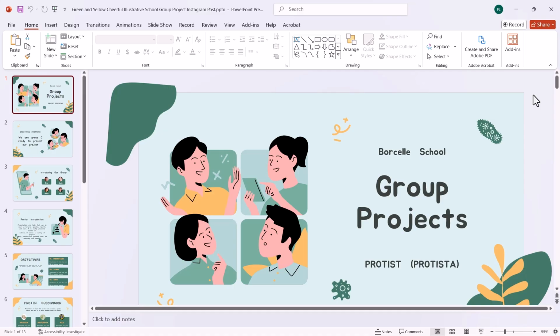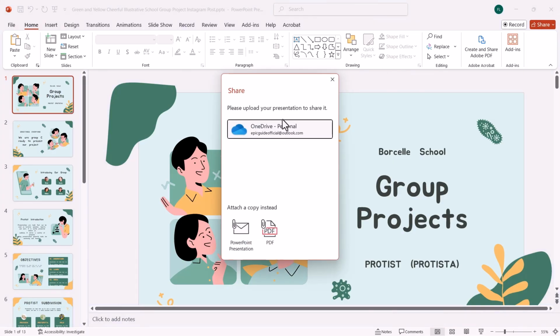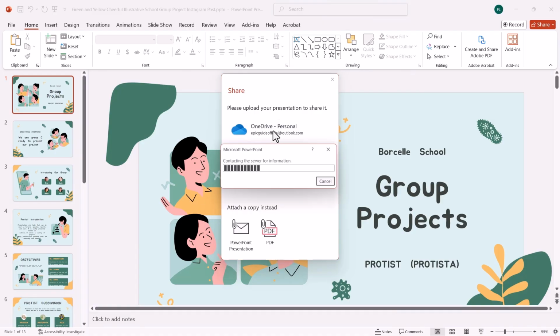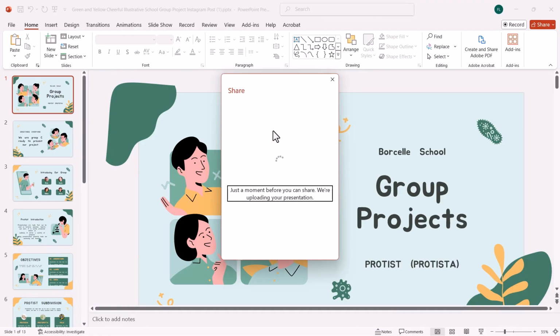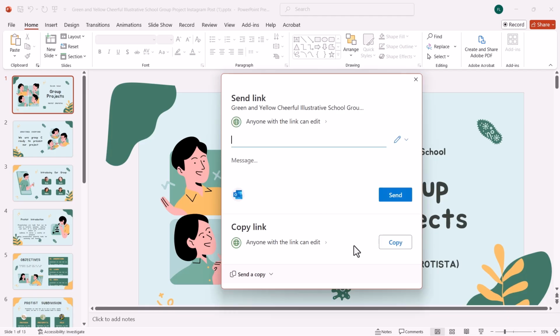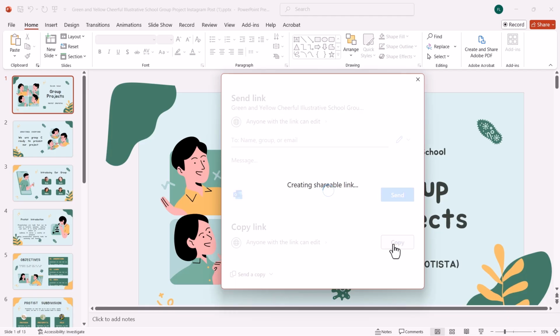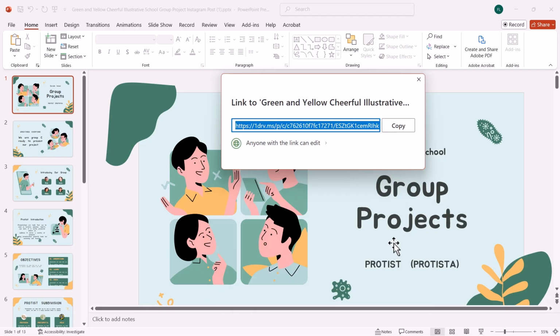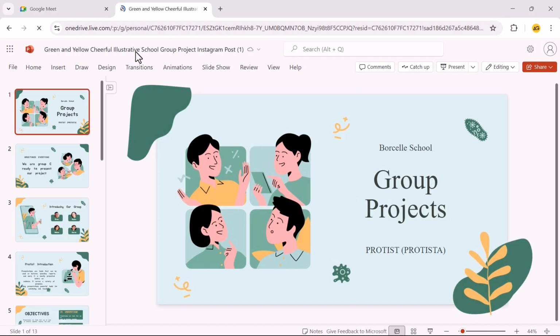Go to your PowerPoint presentation, click Share, select Share again, select your OneDrive. Wait for the uploading process to complete. Now, copy the link. You can share this link with anyone, and they can view the presentation themselves as well. And paste it into your browser tab.